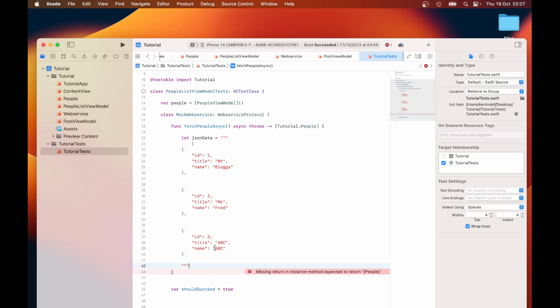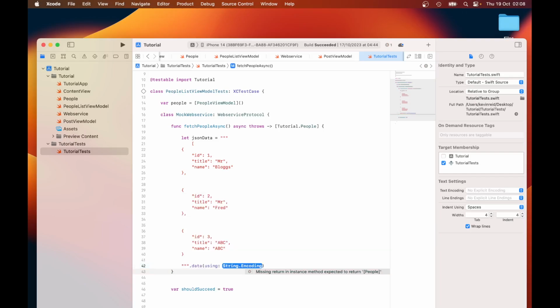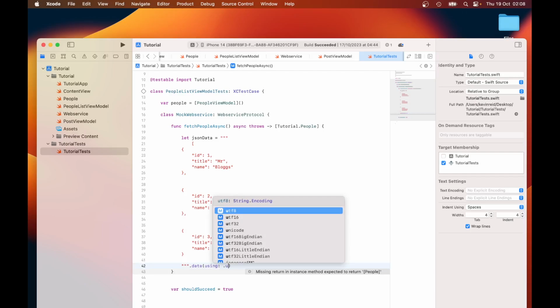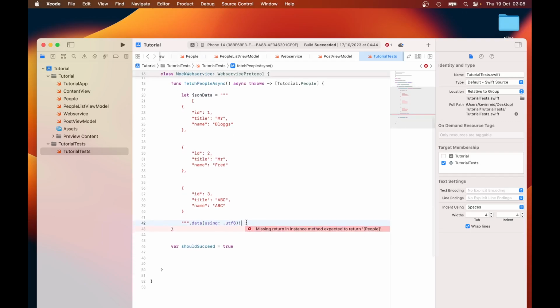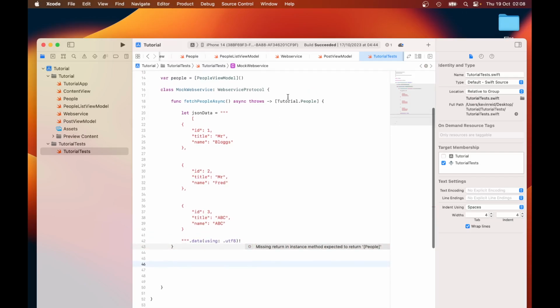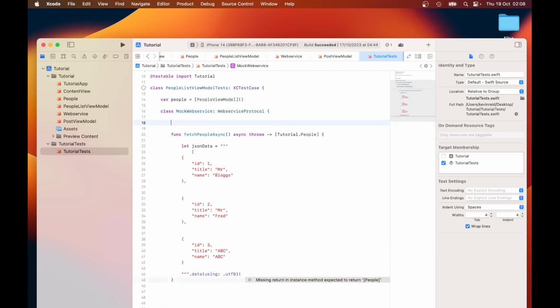And then on line 42, type in data. Dot UTF-8, and then force unwrap it. And then line 46, that variable, just move it so that it's after line 16. Just move it anywhere here.